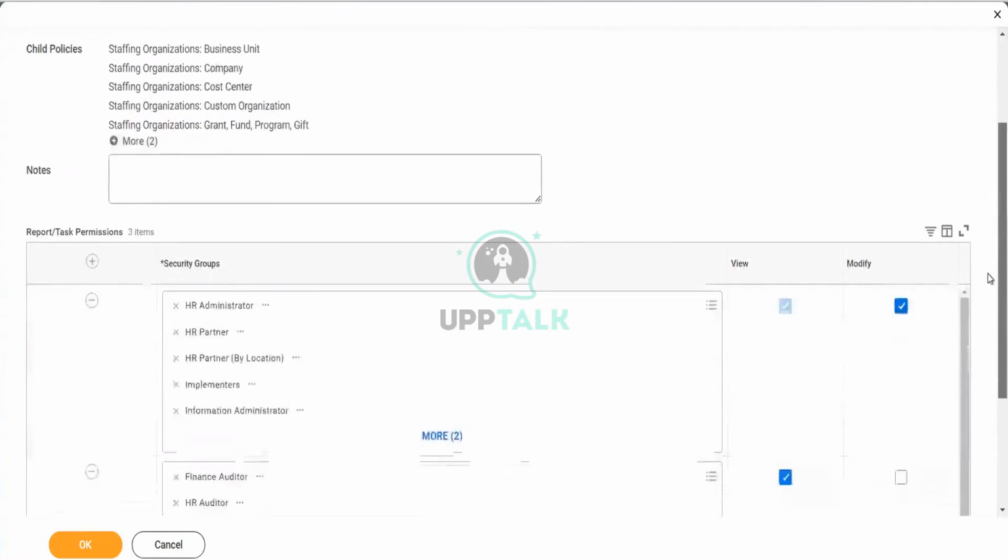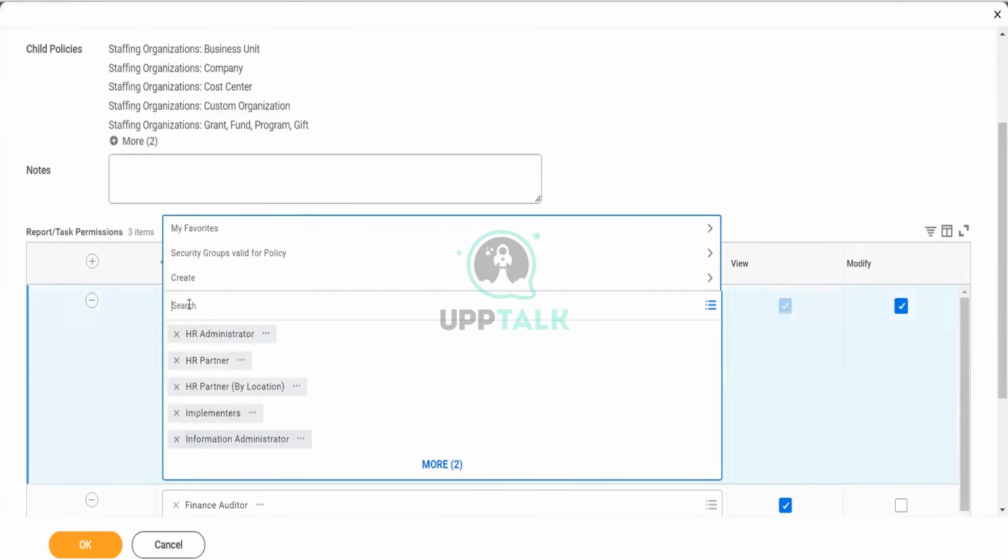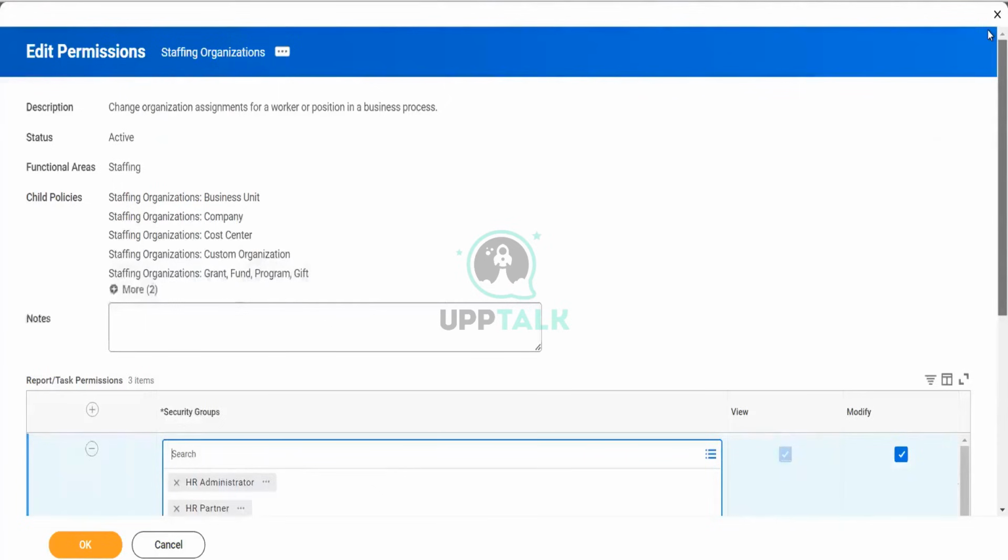I can go ahead and add it. Add the security groups. For example, yesterday we created a few security groups. I want that particular security group. For example, my client told me that I want Ankit Total Reward Administrator, which we created yesterday. I want access for that.